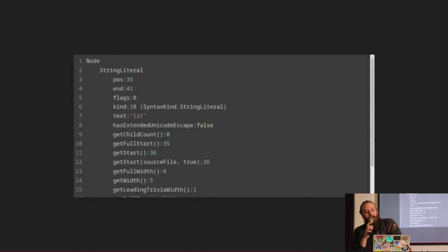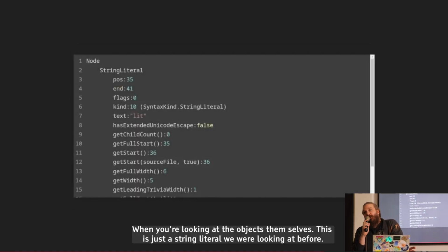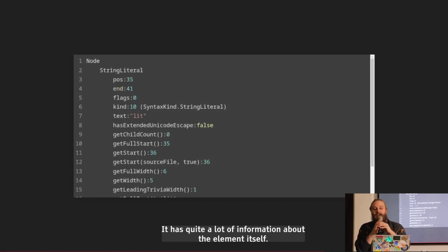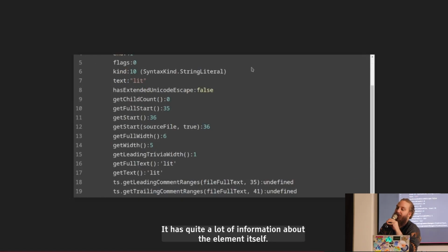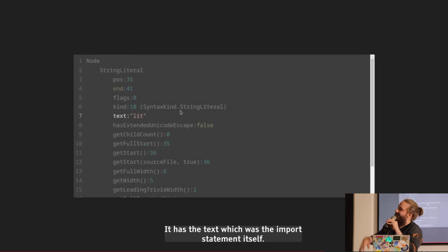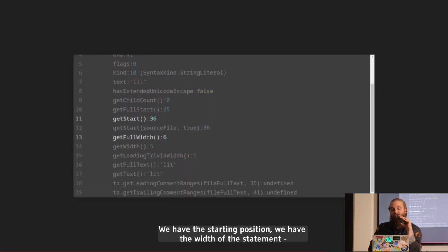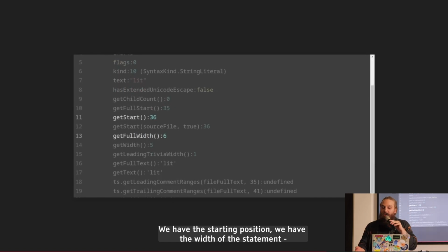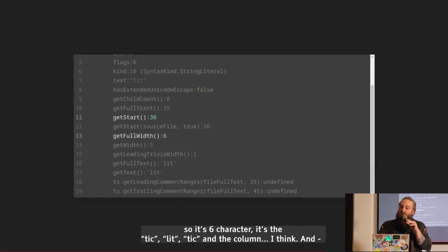And when you're looking at the objects themselves, this is just the string literal we were looking at before. It has quite a lot of information about the element itself. It has the text that it's on. Actually, we had some highlighting, yes. It has the text, which was the import statement itself. We have the starting position. We have the width of the statement. So it's 6 characters. It's the tick, lit, tick, and the colon, I think.